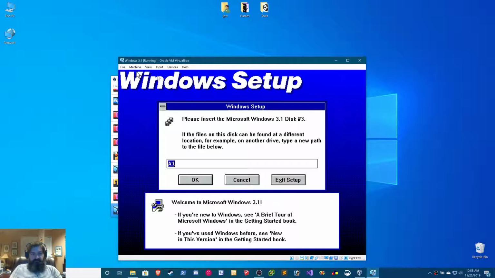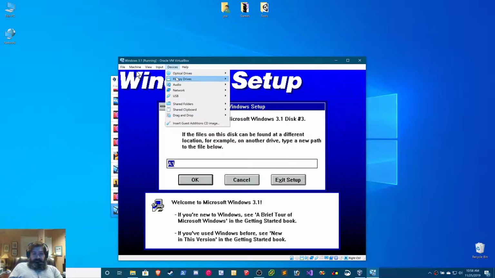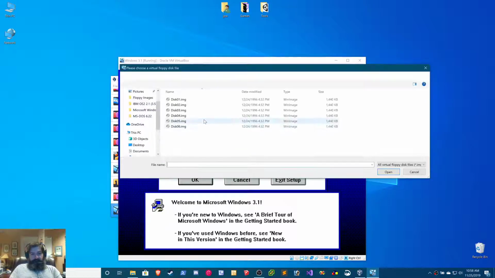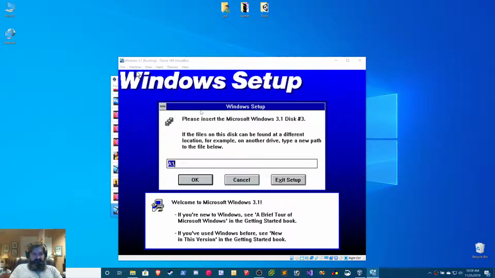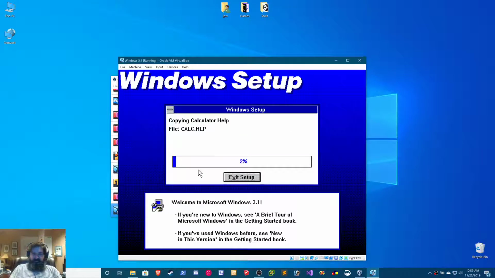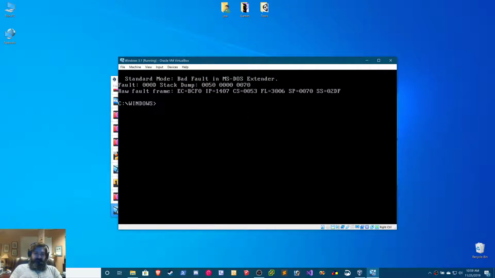And now it's going to want disk 3. I always thought it would have been nice if Microsoft had done a refresh on 3.1 to distribute it on CD-ROM, but they never did.